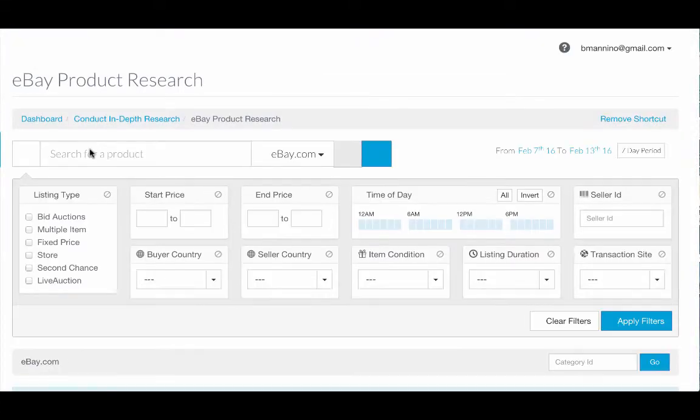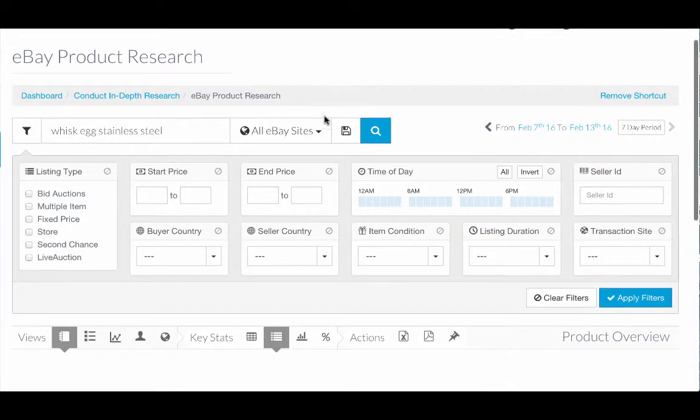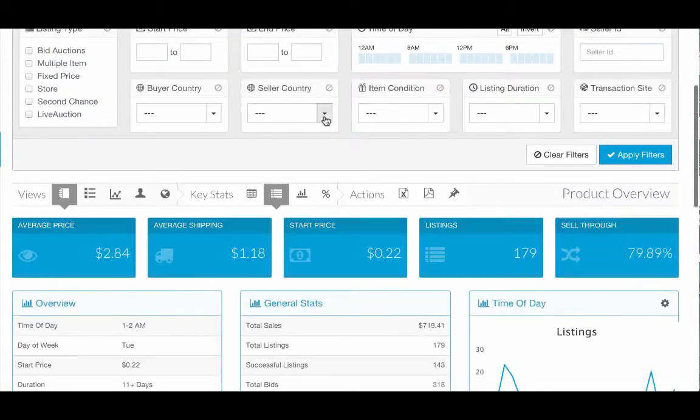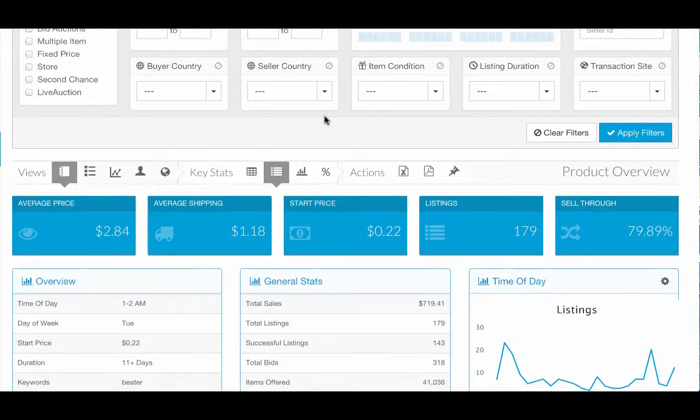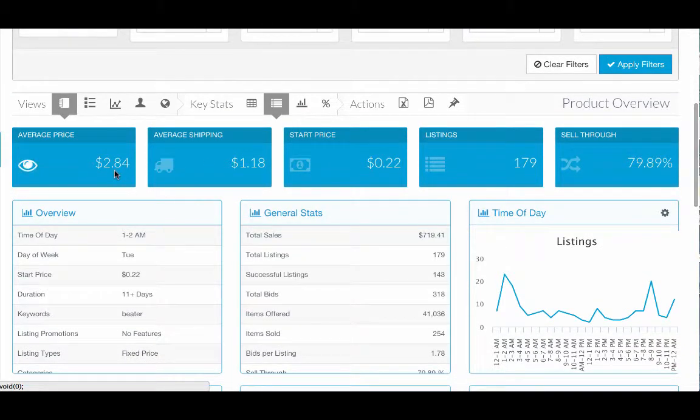So now, once you find something on Alibaba that you might be interested in, the next thing you want to do is some in-depth research, right? Because before you go ahead and buy 480 of them, you want to see what kind of prices you can possibly fetch on eBay. And here it's showing you $2.84. So definitely not a whole lot of margin there. You'd have to do a ton of volume. It does have a good sell-through rate, which means these products are selling well on eBay. Total sales $719, total listings 179, successful 143.